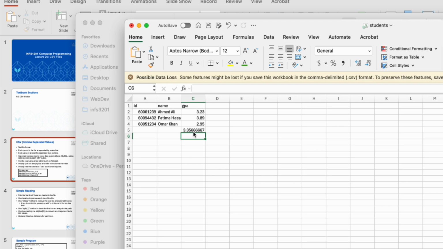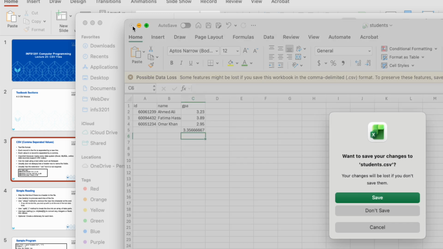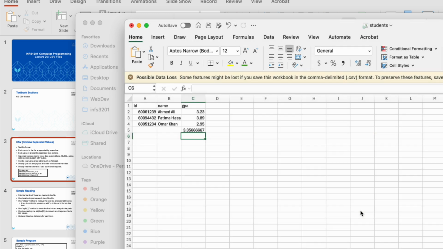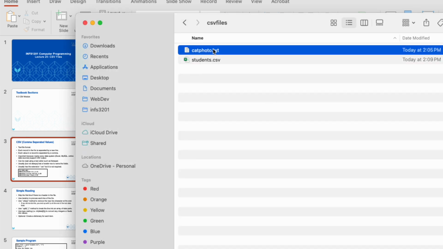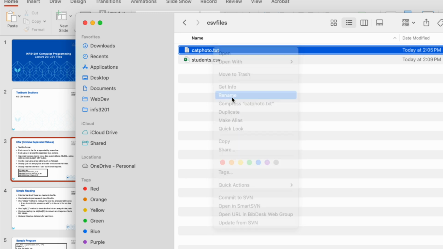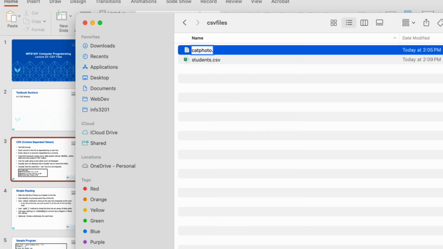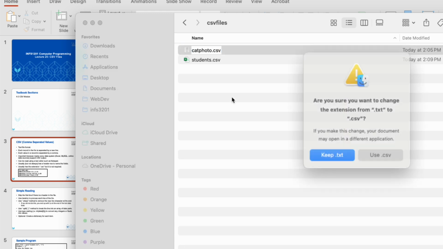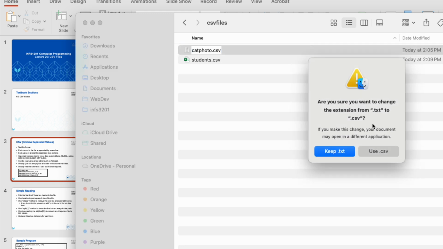Question: what if the cat picture we put it as .csv? Oh, okay. I figured somebody was going to ask that. Actually, I was tempted to do that. All right, here's what would end up happening. CSV. Now, I'm going to ask you: is it actually a CSV file? No. But if I rename it, first of all, it's going to say, are you sure you want to do this? Because that would be kind of a little weird.